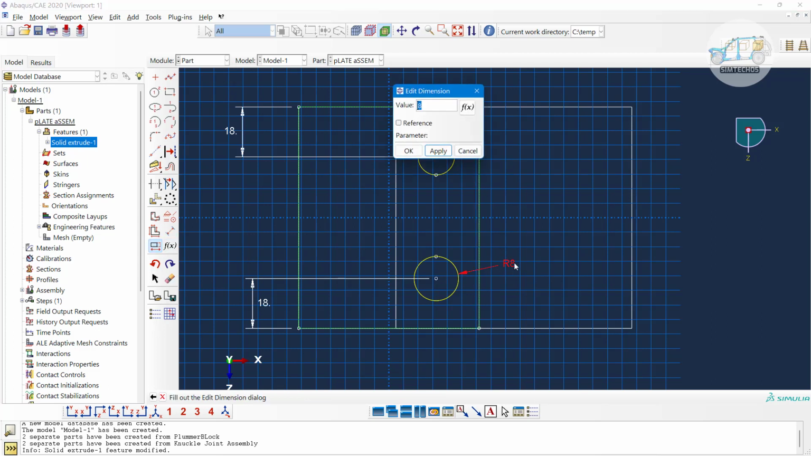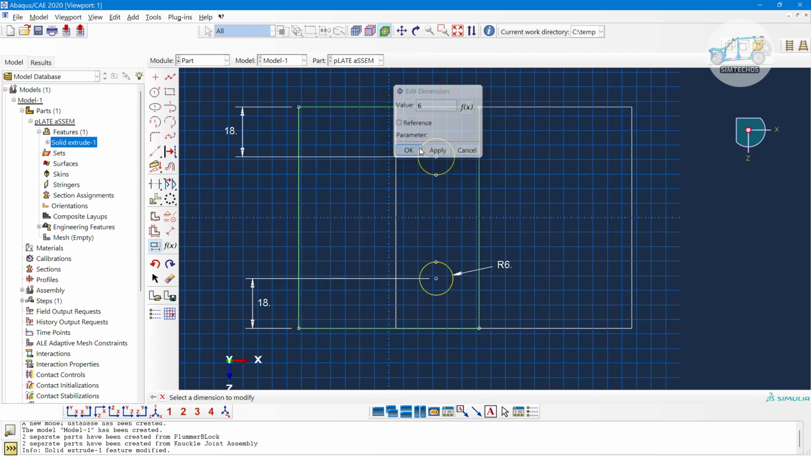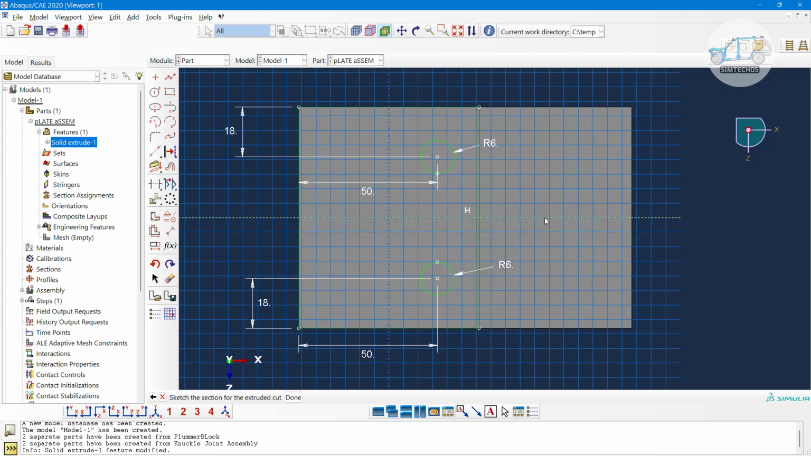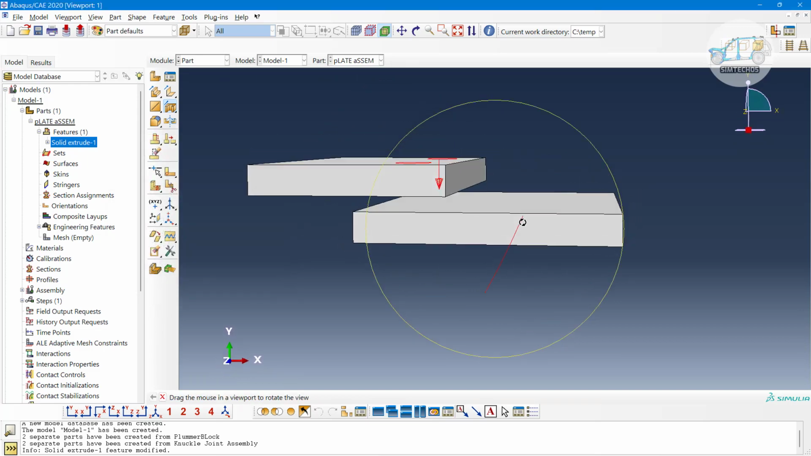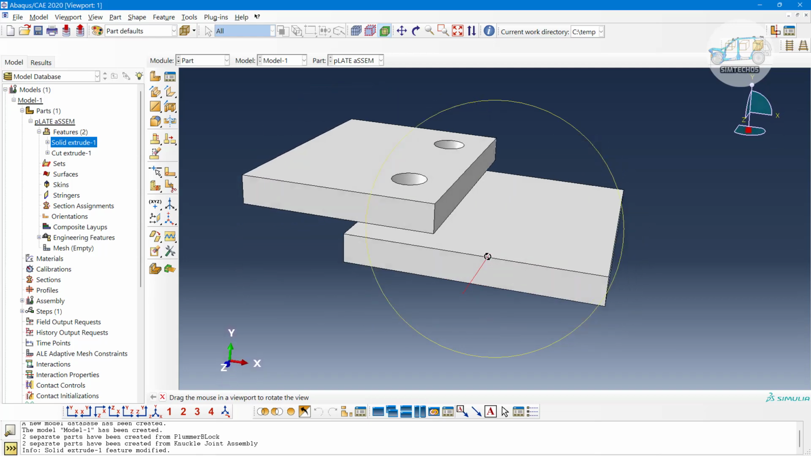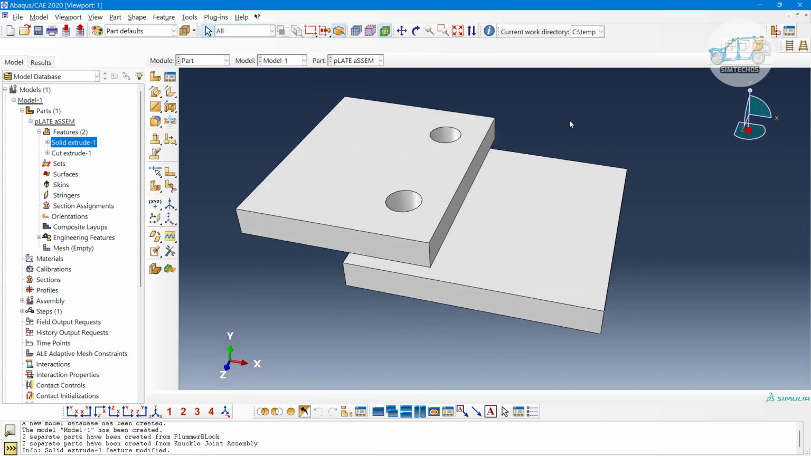Go to add dimension, 6, add dimension again, and here also 6. Go with adding other dimensions, like this distance we already defined, and distance from the side maybe 15. Now it is fully constrained. Similarly, we can define a dimension here, 15. That's fine. So this is my circle and I want to make the hole throughout. So just click on OK. So this hole will be created, and now I want to create a bolt with the same dimensions.